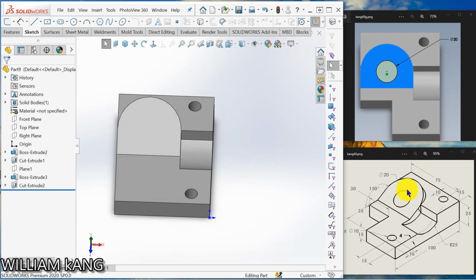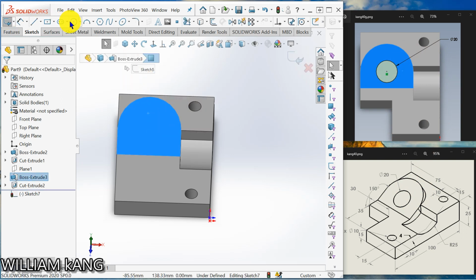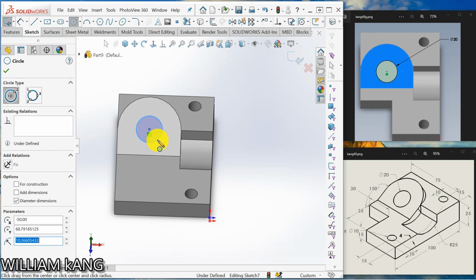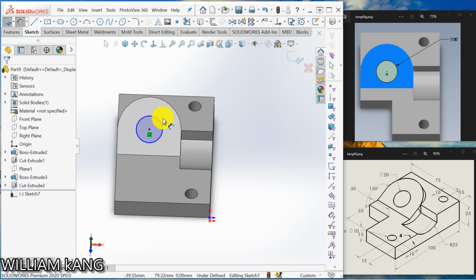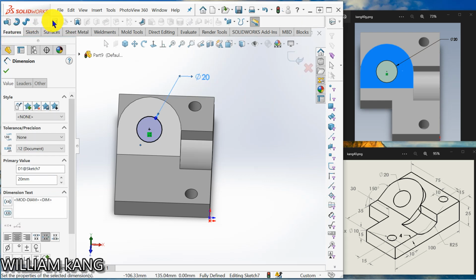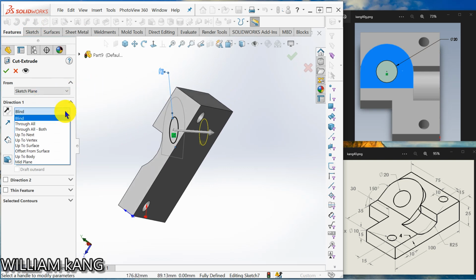The next, I'm going to extrude the hole here. Click, sketch, draw circle. Pick up the center point. Hold it. Just wait for a while. And then this one 20. Feature, cut.